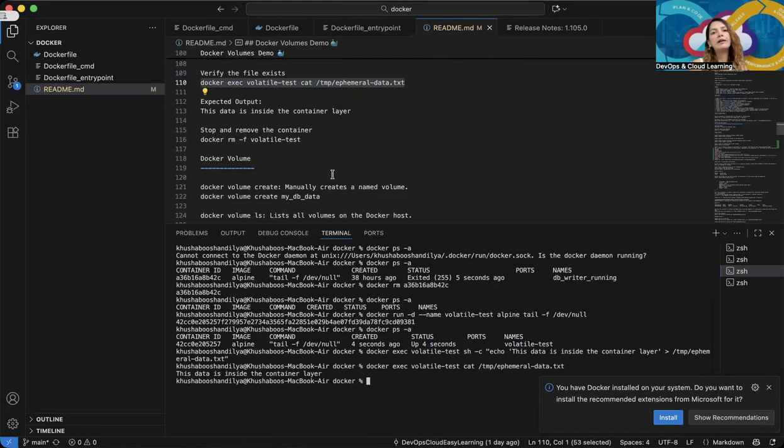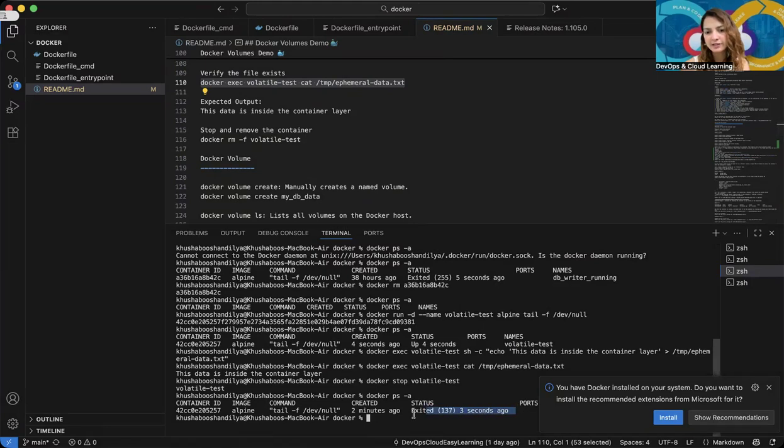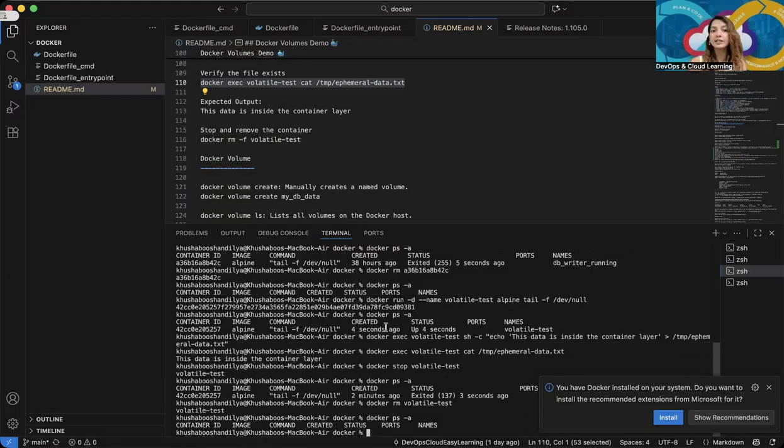Now, what do I do? I will remove this container. Okay, so let me do that. So first I'm going to stop the container, docker stop volatile hyphen test. I'm first stopping the container because my container's status is up and running. Because Docker is stopping the container, it's going to take some time. There we go. Now if I do docker ps -a, you see my container has exited now, right? 3 seconds ago. And now I'm going to remove it. Docker rm volatile hyphen test. And now if I do docker ps -a, I don't have any container with me.